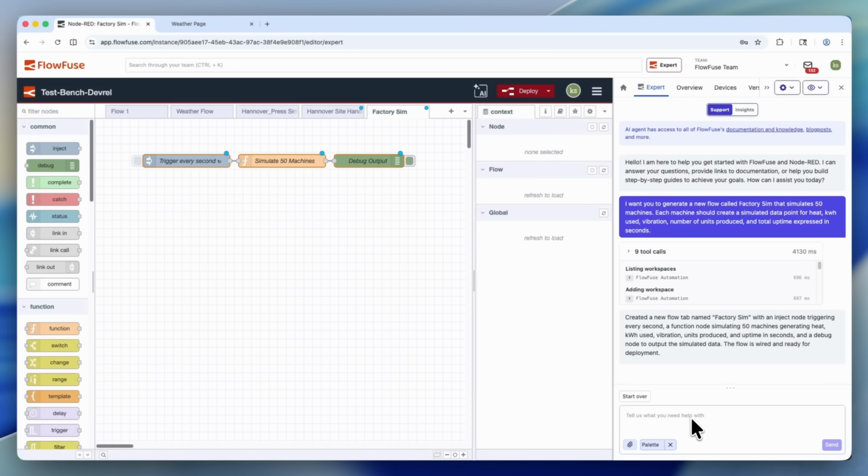But let's go a step further. What if we wanted to store all of this data in the flow context? Let's ask FlowFuse Expert to do exactly that. So let's go ahead and ask it to enter all of the data for each machine in its own flow context. We'll have flow.machine1 representing the first machine data set, and then flow.machine2 representing the second, and so on all the way to flow.machine50.